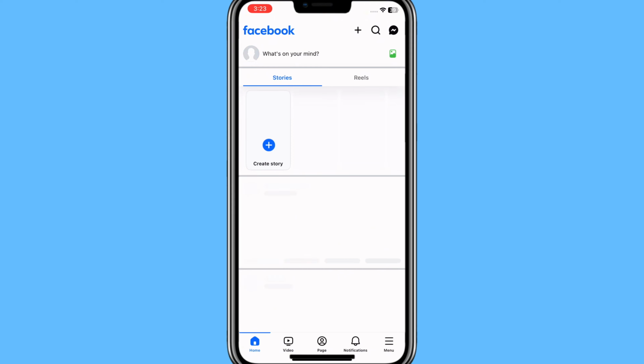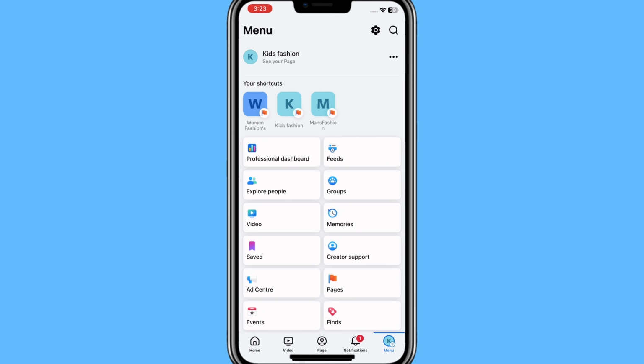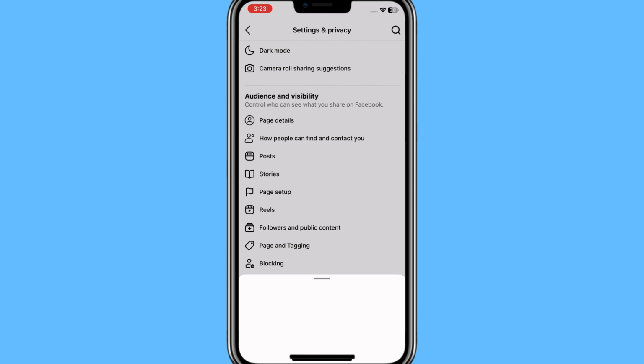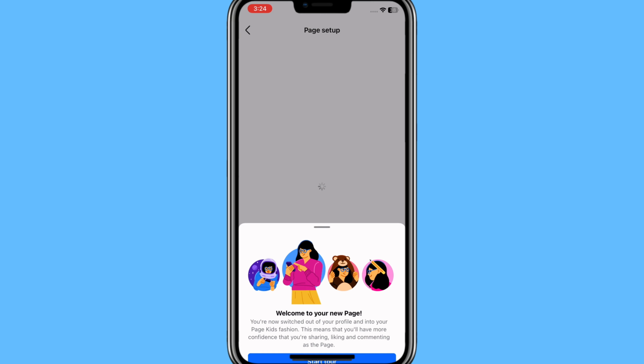Then here what you need to do, click on menu button. And here at the top right corner, you have this setting here. You need to tap on it. Then settings and privacy page will appear. Here you need to scroll down. Then in audience and visibility, you can see this page setup option. You simply need to click on it.